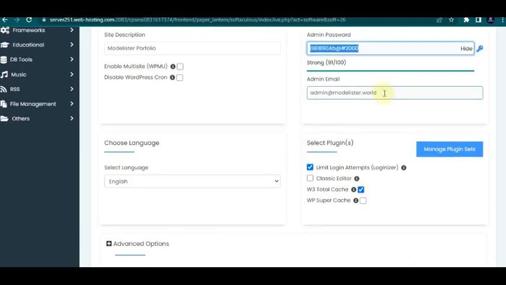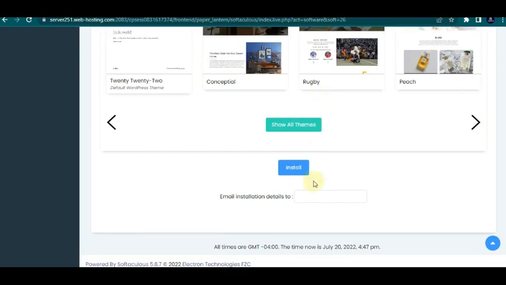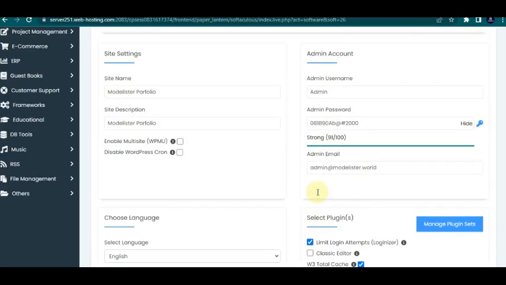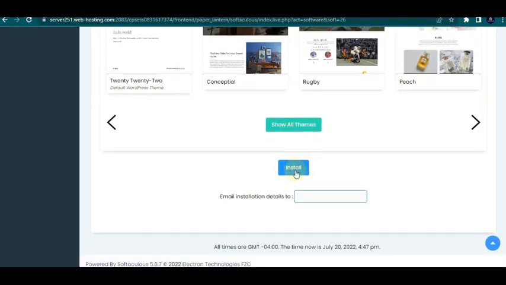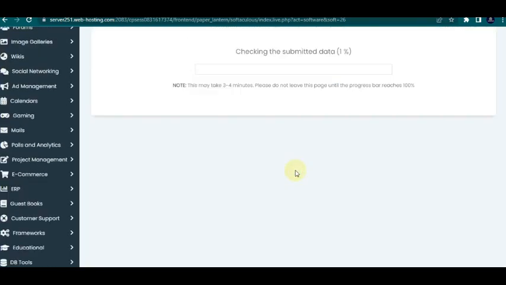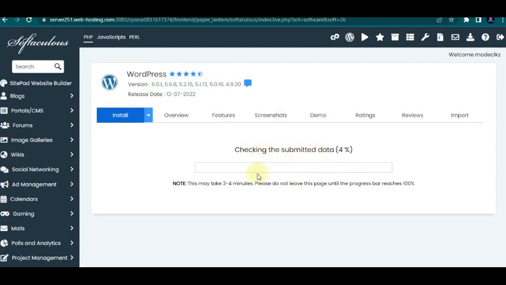So once that is done, you're going to put in your email for your admin. So you're going to put your admin email, and you're going to also do the same thing here, put in the same admin email. So once you are done with that, just click on install. And it's going to take about 3 to 4 minutes to install. So we are still under 9 minutes, so let's just hold on.